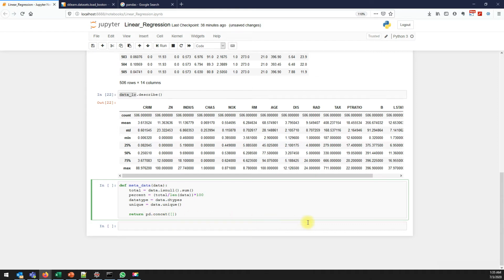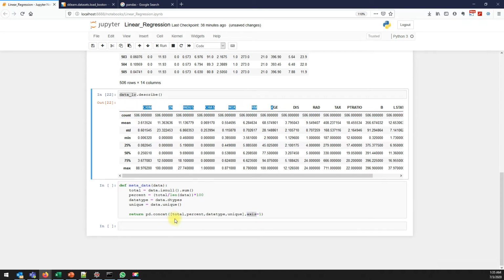Clear? So now I need to have total. I'm concatenating the total percent, comma, data type, comma, unique, right? Access is equal to 1. So when I say access equal to 1, which is nothing but your columns, right? And access equal to 0, which is nothing but your rows, right? So now I'm actually creating columns, right?